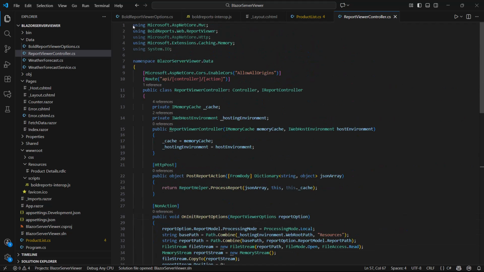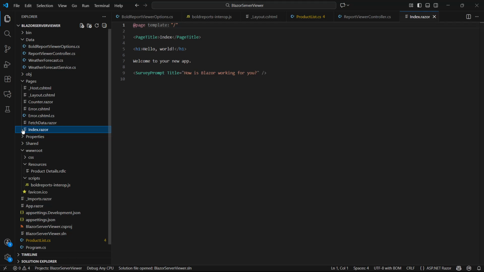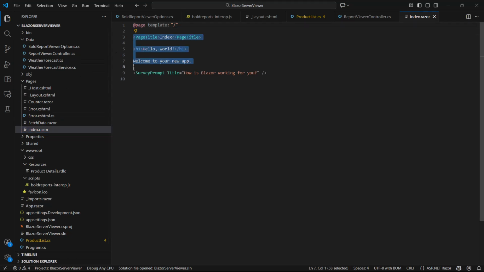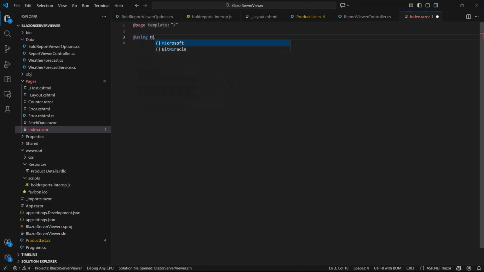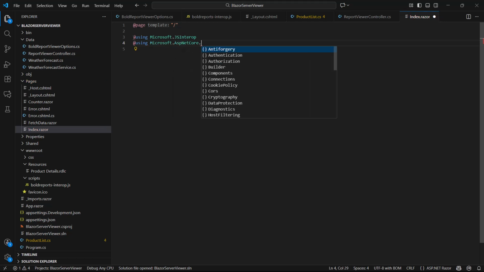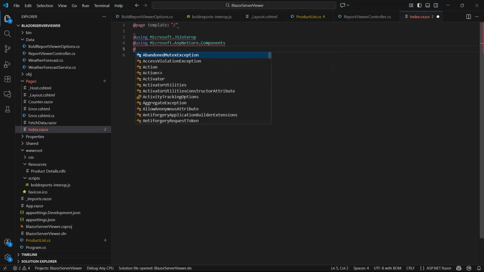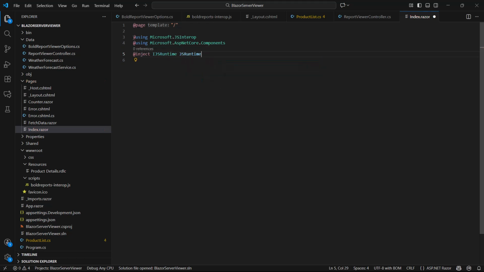Now we will need to invoke the web API in the controller from the client side to view the report. So let's open the Index.razor file in the Pages folder and add the Microsoft.JSInterop and Microsoft.AspNetCore.Components namespaces, and inject the IJSRuntime. These are used to invoke the JavaScript function from the Blazor component. Additionally, I will add the BlazorServerViewer.Data namespace, in which BlazorServerViewer is the name of the application.